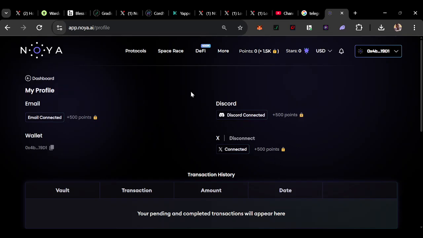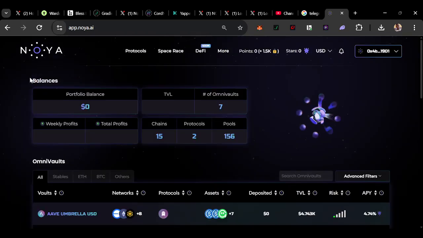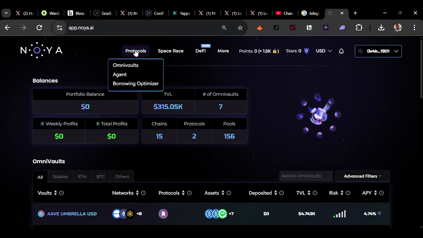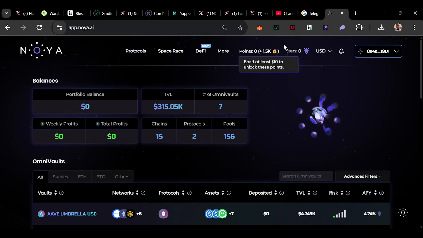Alright, so after connecting these social accounts, the next thing you need to do is go back, move out of the dashboard on your profile. Now we start interaction. Under protocol is where we are going to interact, but before we go to protocol, we need to look at these places that say points. So these are your points. This is where you'll be seeing your points.